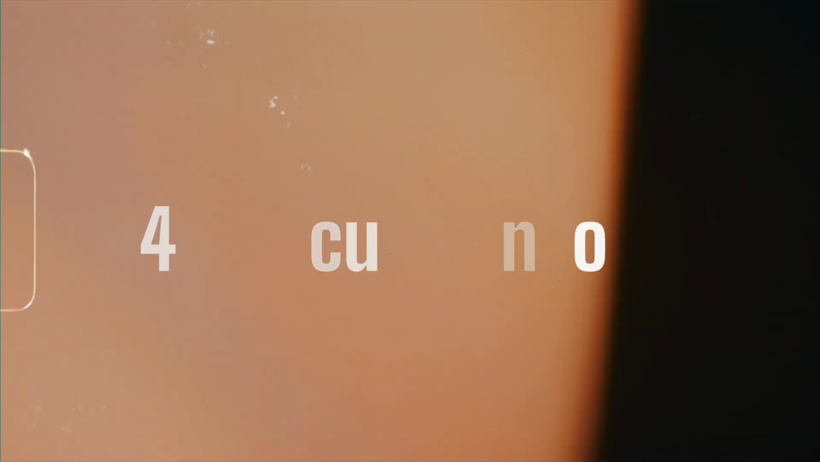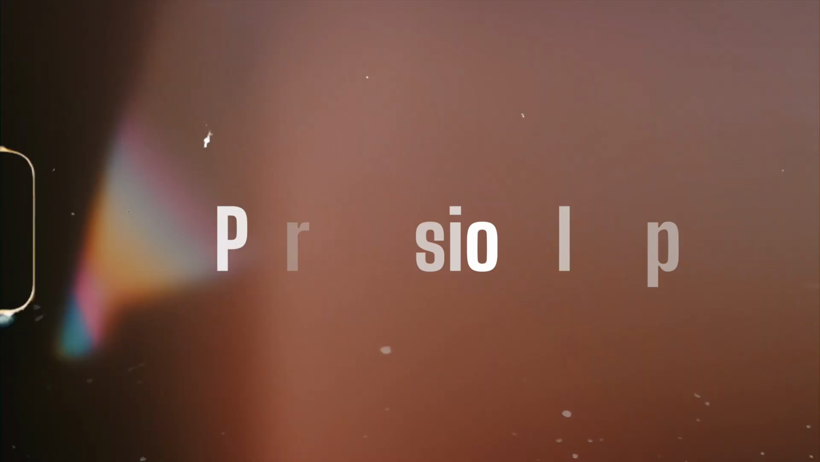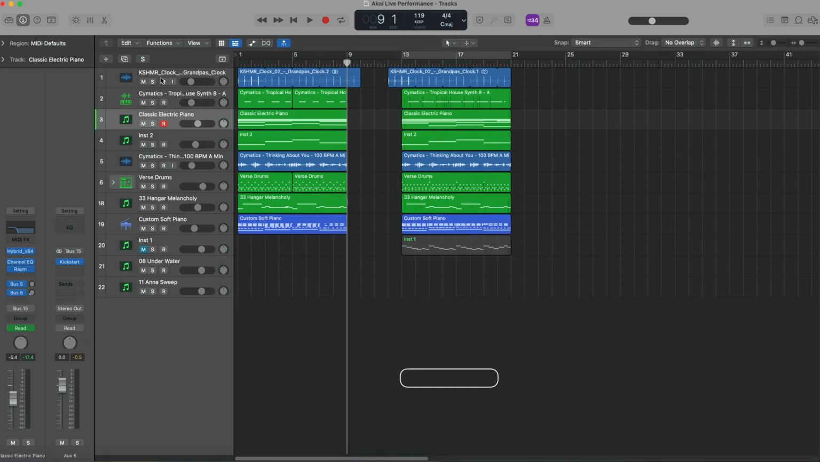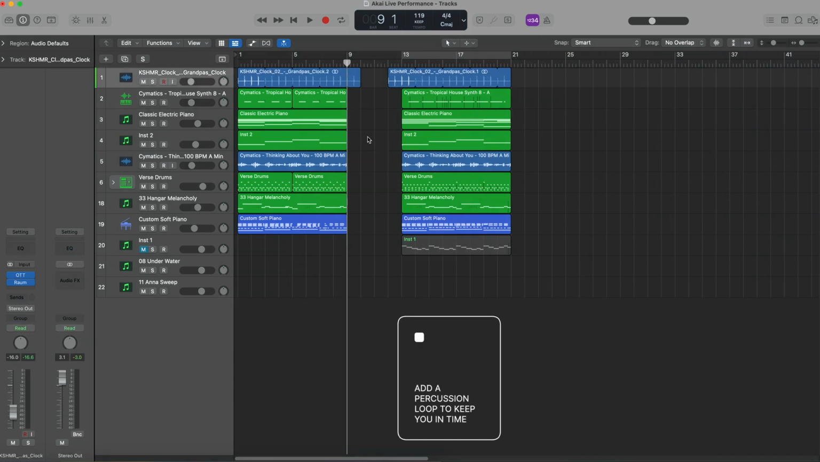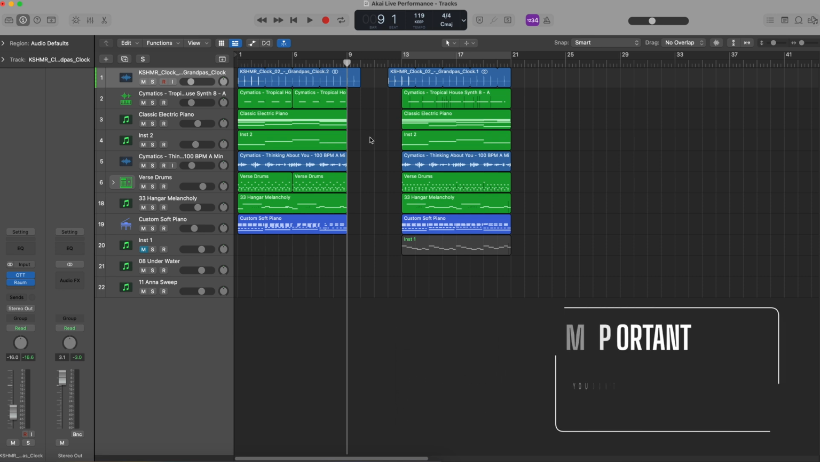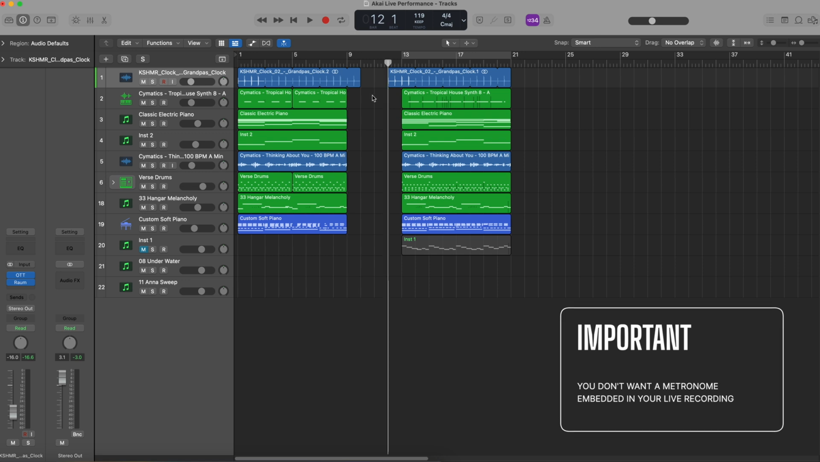When it comes to creating a song for live performing, the most important thing that I would advise you to have is some kind of percussion, a looping percussion instrument that will basically keep you in time, because one of the things that you don't want to have in your recording is the metronome, which can be actually really annoying. And without a metronome, it's really hard to stay in time.